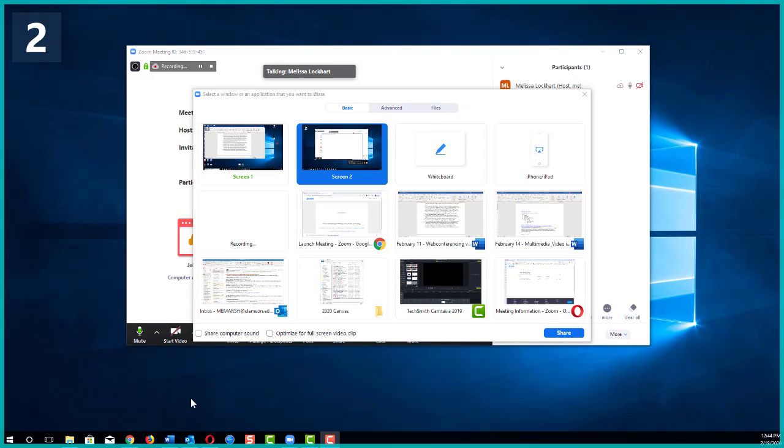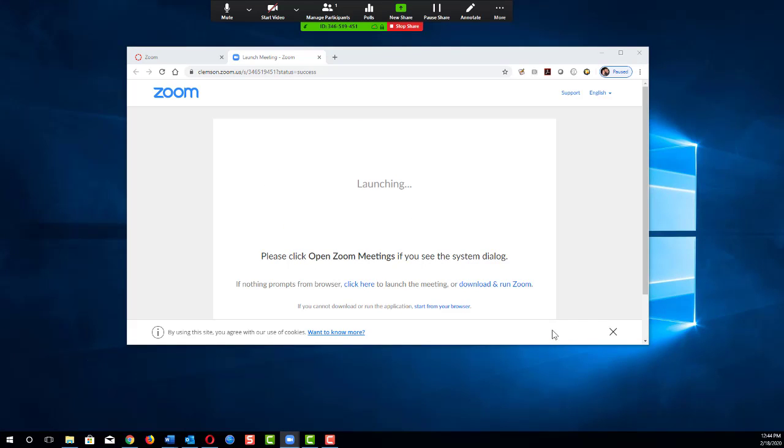When you choose to share your screen, you'll notice a border appears around the screen you've selected. You would then click Share. Once you share your screen, the buttons move to the top of the screen. You can pause your share or annotate at any point in time on your screen.